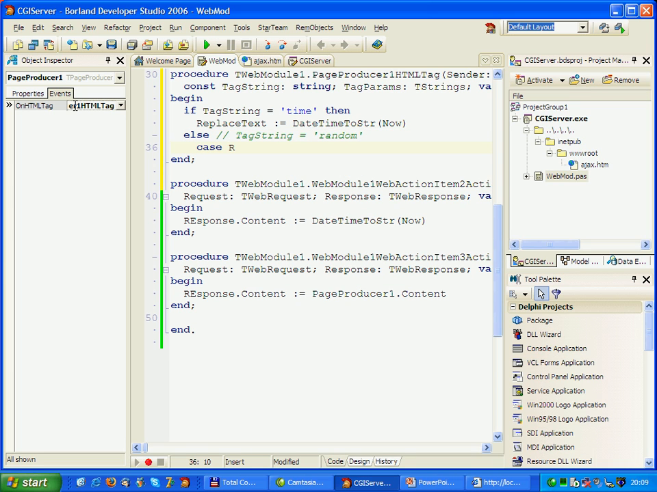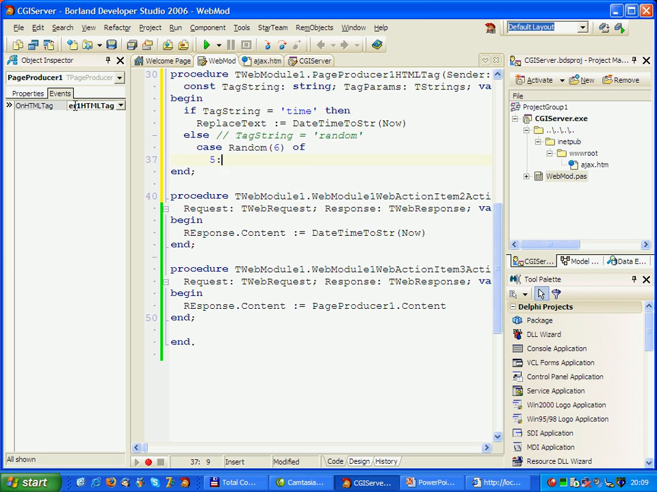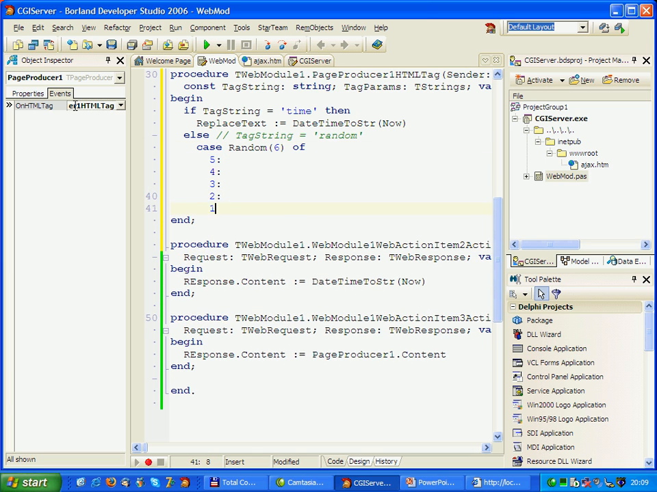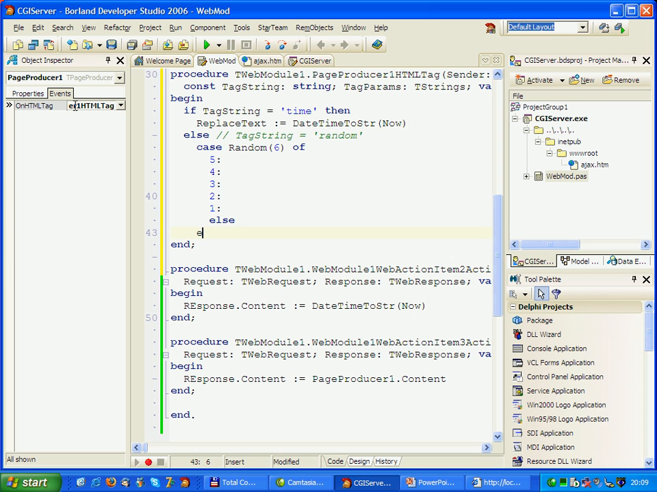then case random 6 of, let's just create a number of choices and replace text colon equals something like red, cyan, yellow, white or gray.